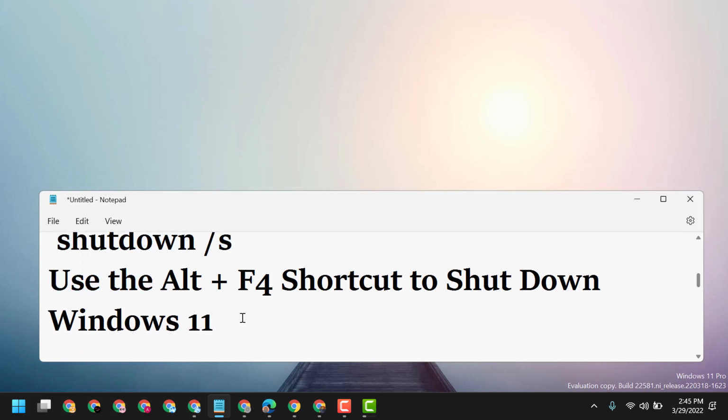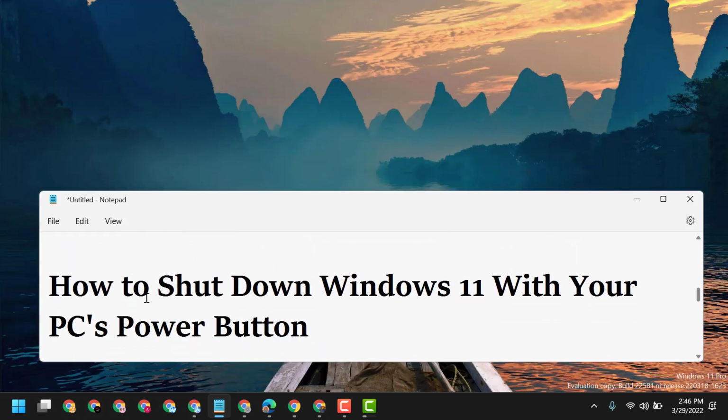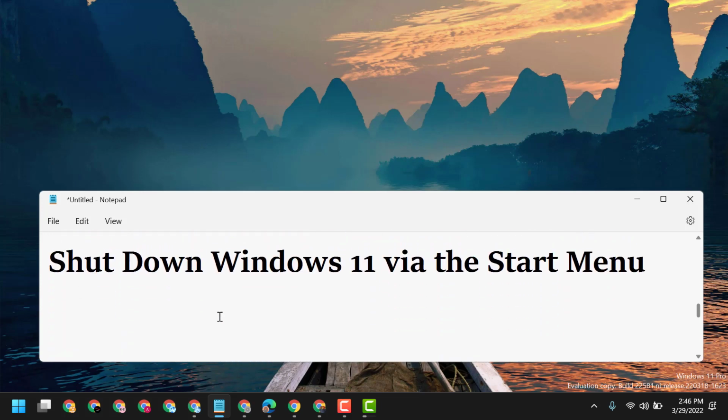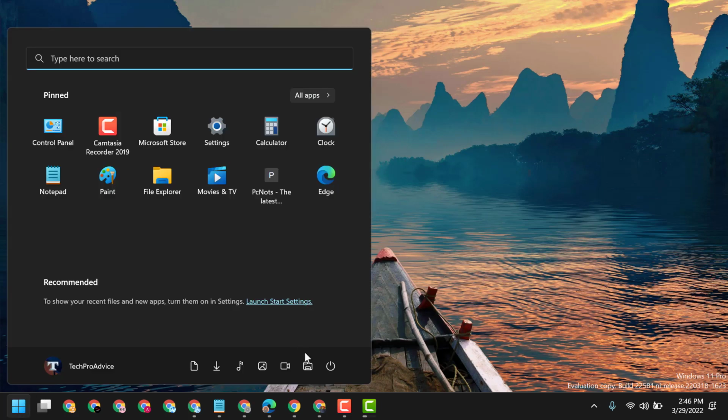And there are some more methods to shut down using Alt plus F4 shortcut, and also you can use the power button, and also guys you can shut down your PC in the traditional way, start and power button and shut down. So these four ways guys you can shut down.